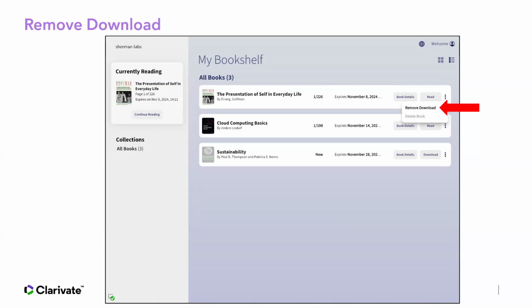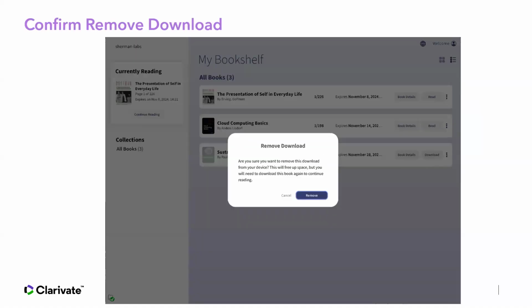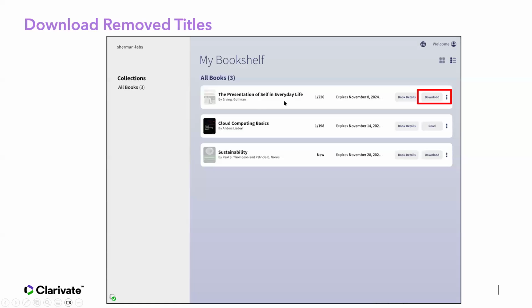So we can click on remove download. It's going to say, do you want to remove this? And we can say yes. But it still keeps it in our bookshelf, but instead of reading, we would just have to re-download that again.